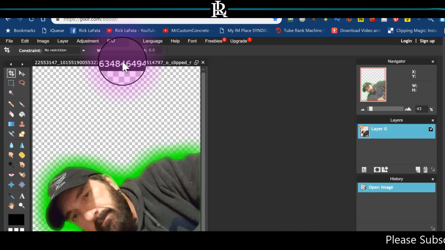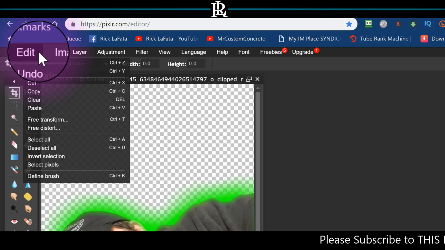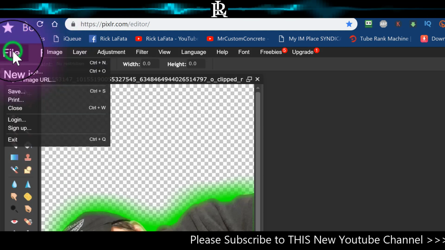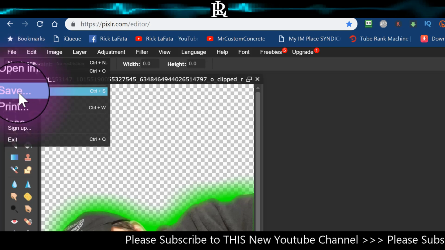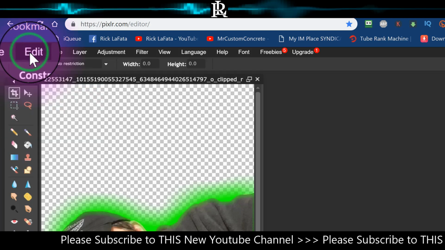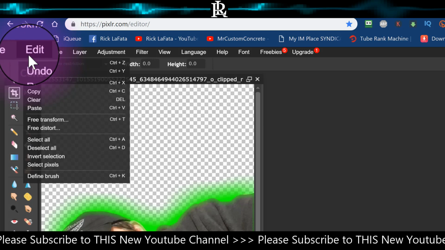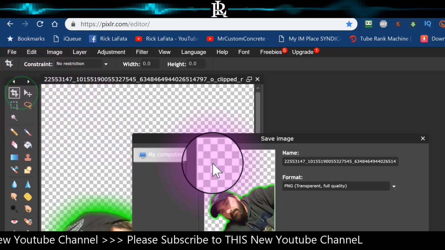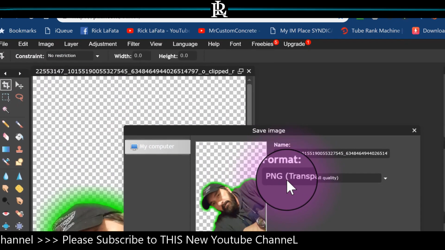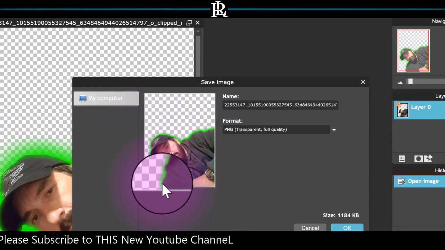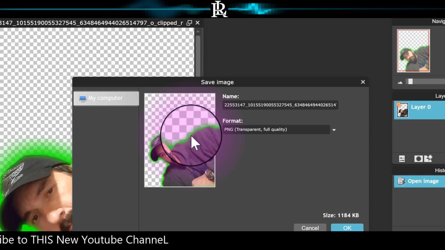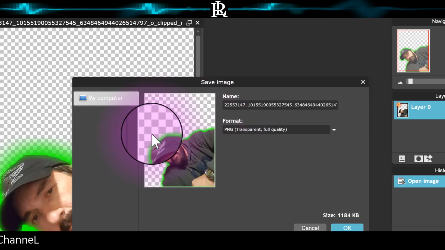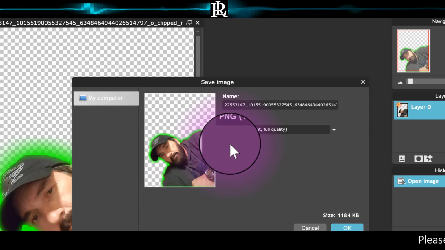So I'm going to hit OK. And then we're going to go save it. I thought there was a save as. Okay, let's just go save. I want to save this so you can already tell that glow almost just looks like a hard line because it's smaller here, but we're going to go with that.